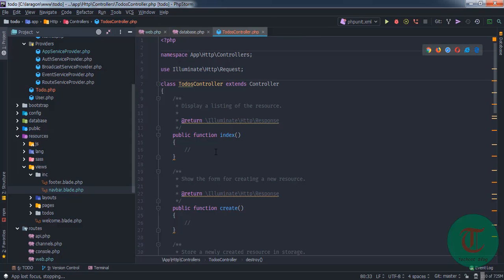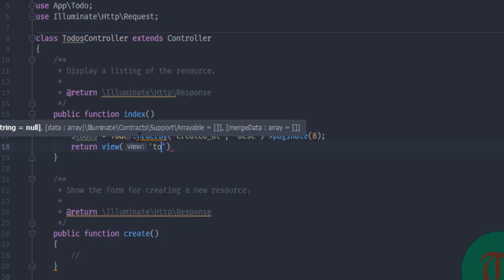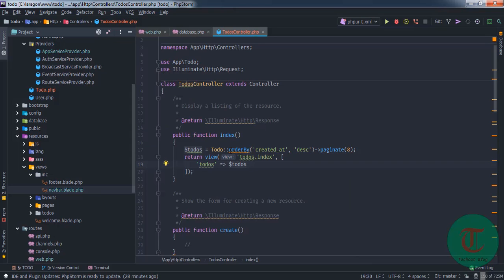Now open the TodosController, so we can modify our index method. We are retrieving all the to-dos with the Todo model, and ordering by the created_at column in descending order. Then we are chaining it with paginate, which will create pagination links. By default the items displayed per page is 15. After retrieving to-dos, we are returning a view with the $todos array.